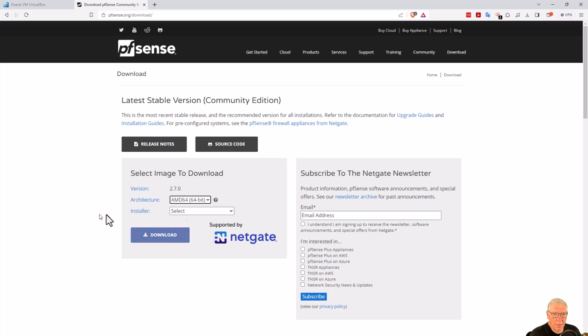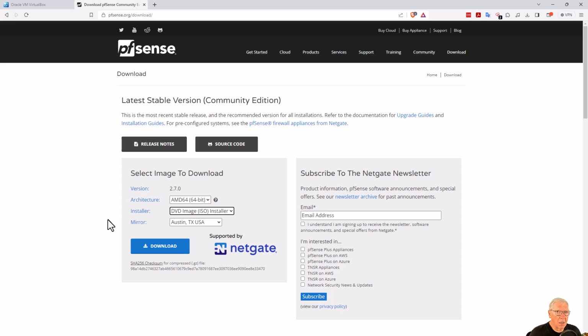So I select AMD 64, and then I have to select a mirror where I'm going to get the software from. Actually, I have to select whether I'm going to use a USB memstick installer or a DVD. We're going to use the DVD ISO. ISO is something that's been around a long time. It's an installation software methodology, and we'll have to get used to using ISOs within VirtualBox for certain software. Other softwares, not so much. It's not a big problem.